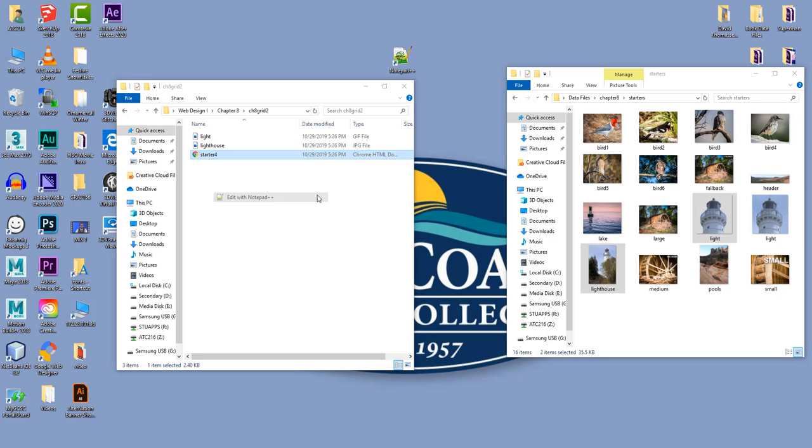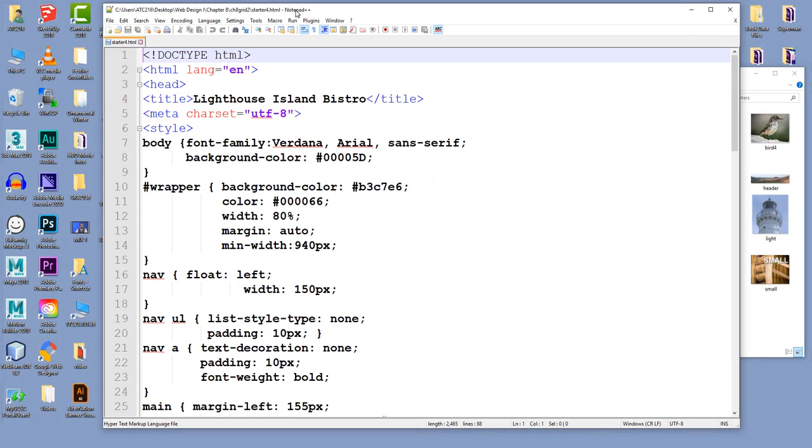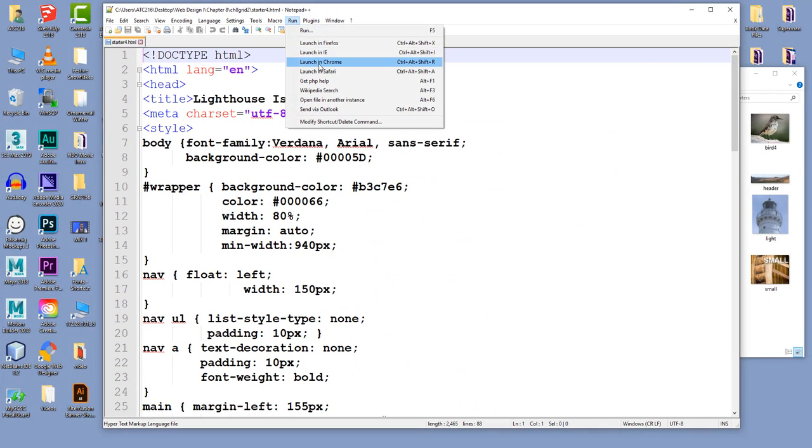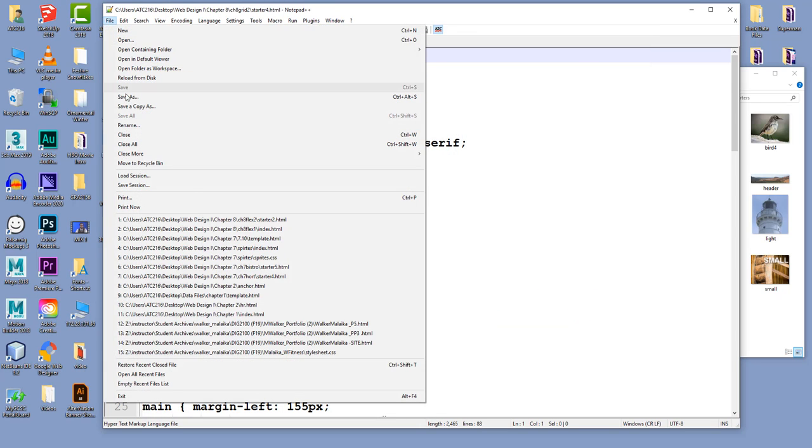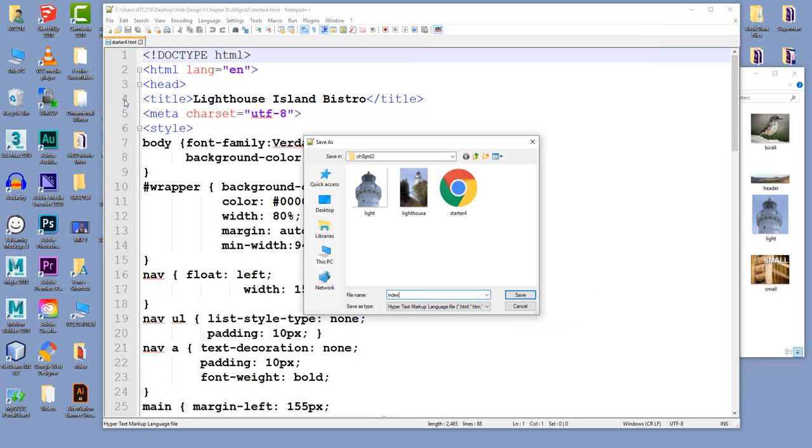Open this in Notepad. Let's see what we're working with. So this is what we have right now, before any of our code for our grid is added to it. I'm going to go ahead and save this as index.html.